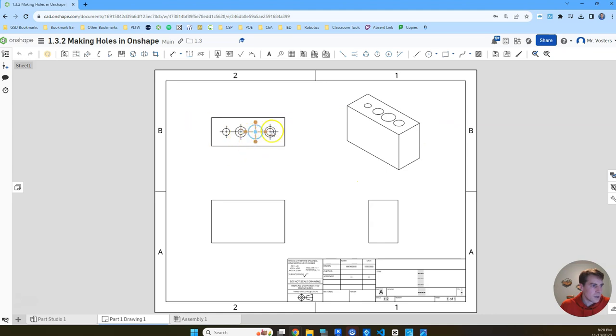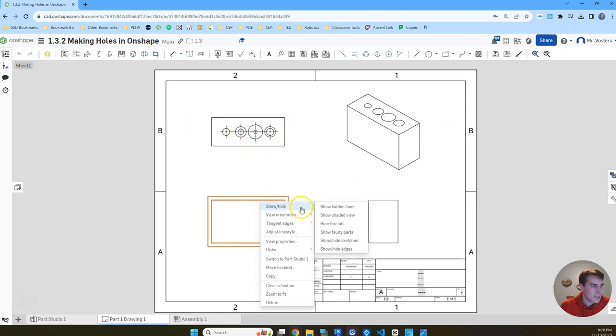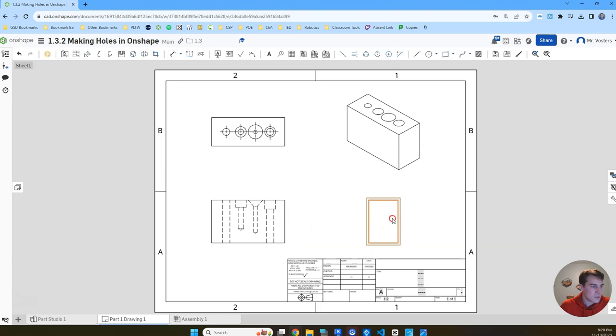Here, we've got all 4 of our holes showing. Let's show the hidden lines so that we can actually see our holes. Let's show them over here too. And then here, let's make this one a shaded view.